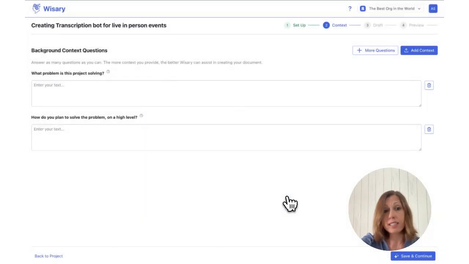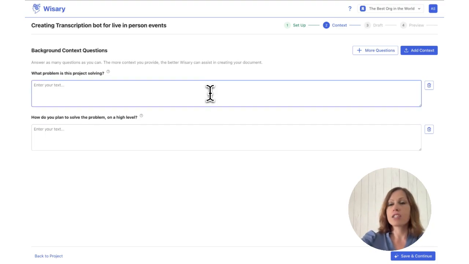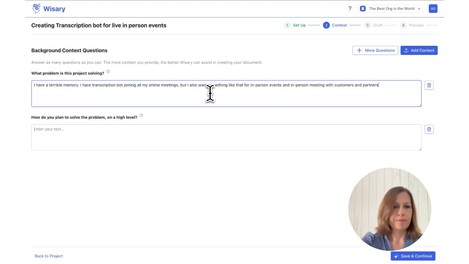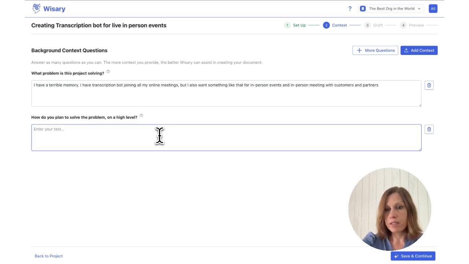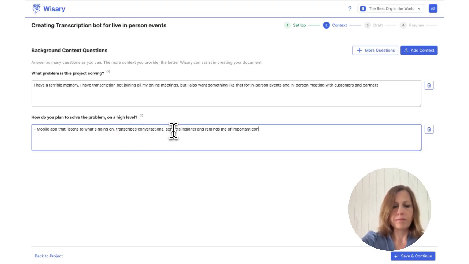If you don't have anything written, we'll just answer a few questions to extract that context and make it available for AI to help us down the road. In my case, I don't have anything written, so I'll just answer a few questions. I described the problem that I want to solve, and on a high level, in a few bullet points, I'm going to provide some context about how I'm thinking about solving it. In reality, I would probably provide a little more information, but for the sake of this example, this is going to be good enough.